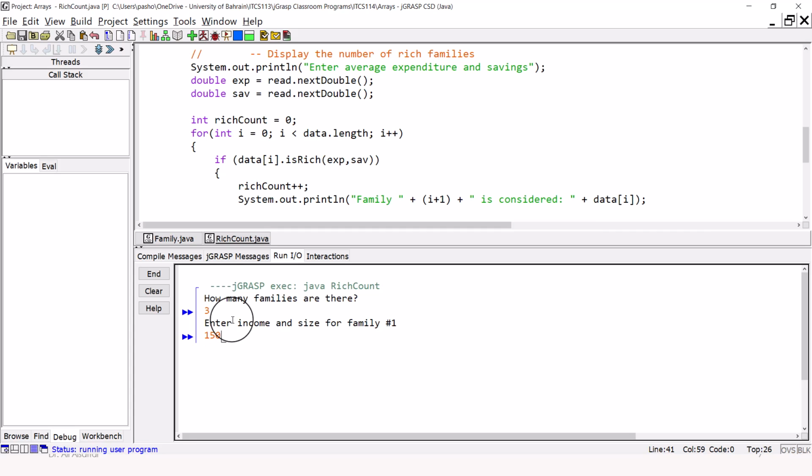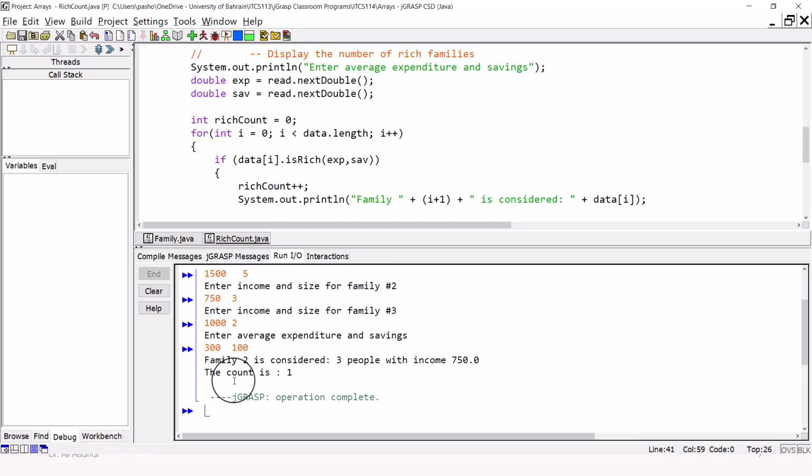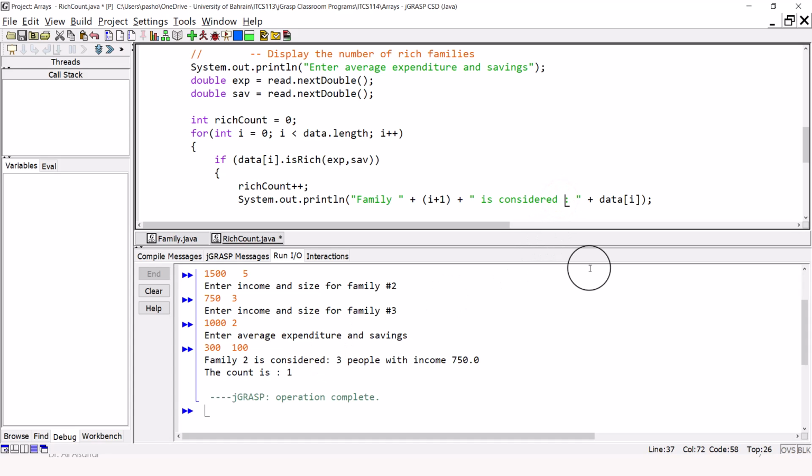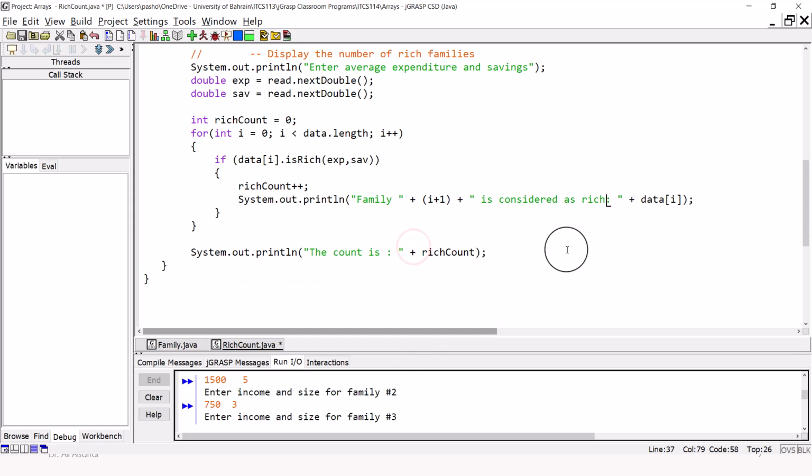For the first family, the income is 1,500 for 5 people. The second, 750 for 3 people. And the third will be 1,000 for only 2 people. And now it is asking for the average expenditure and savings. Let us assume that the expenditures is 300 and the saving is 100. And it is printing that family 2 is considered, I think we should write here rich, as rich, to make the message clearer.